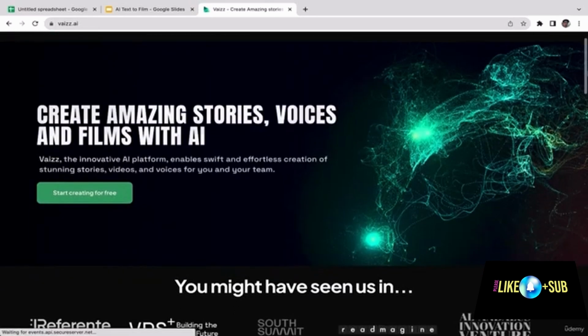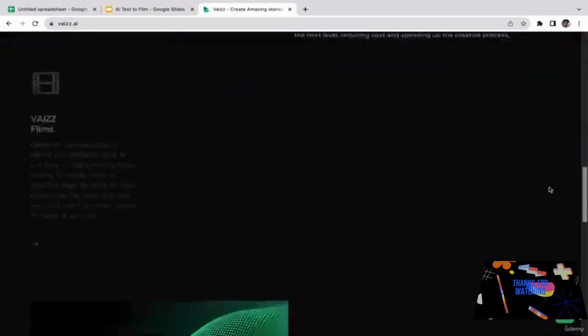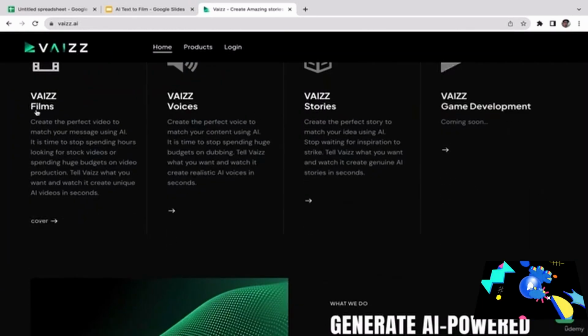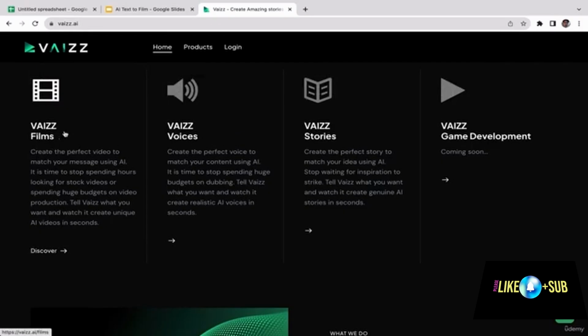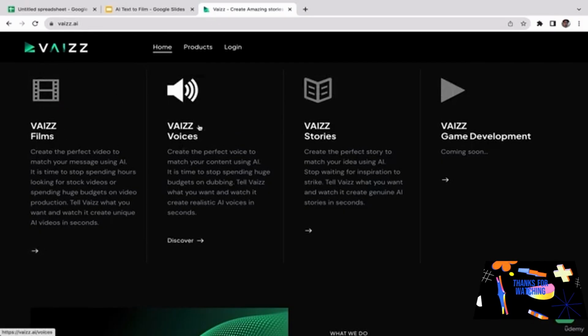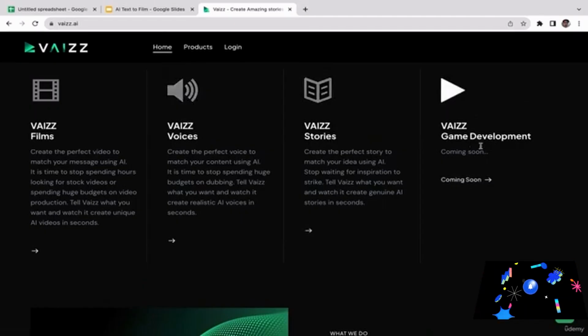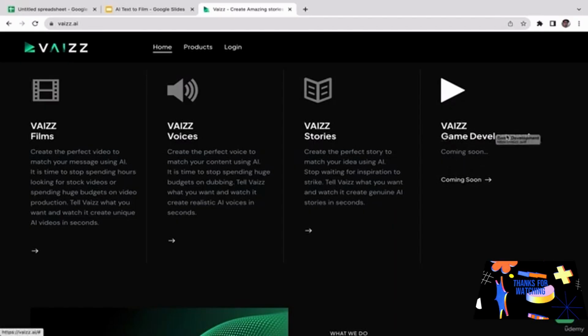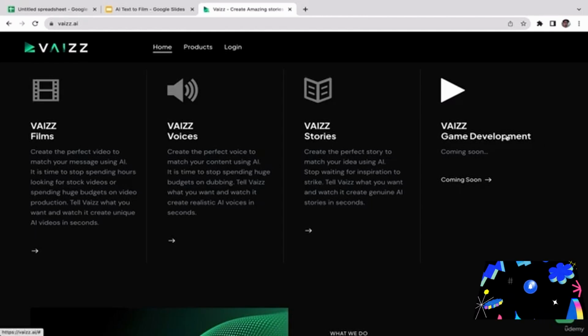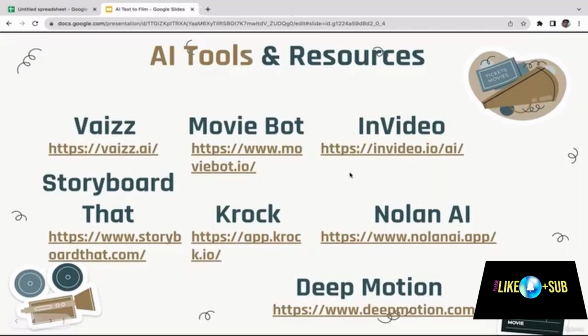So just click home. If you might be wondering how the process is going to be, well, you might want to read these descriptions to understand better about the step-by-step process and how it works. And as you guys can see, besides films, you can also utilize this tool to create voices, stories, and even game, right? But unfortunately, it's not here yet, so it's still coming soon, right? So you might need to wait. But it's very exciting. You can automate game development process using this AI, right? Sounds very exciting.